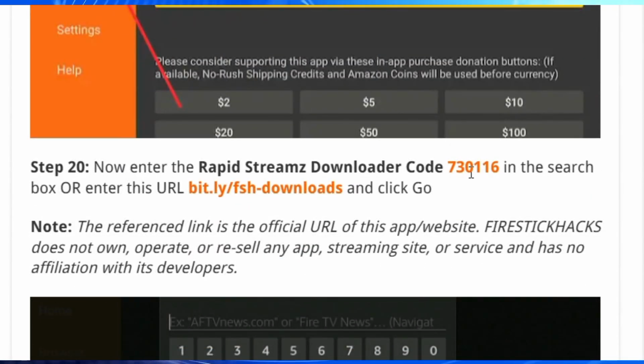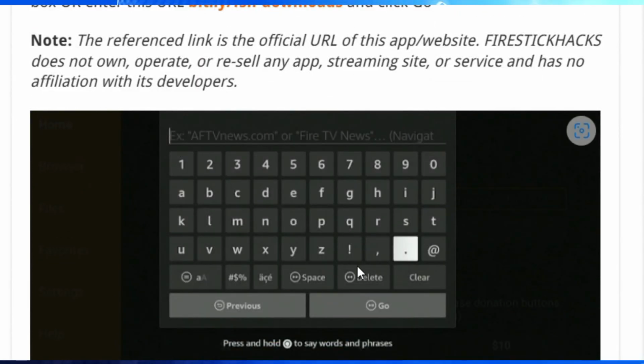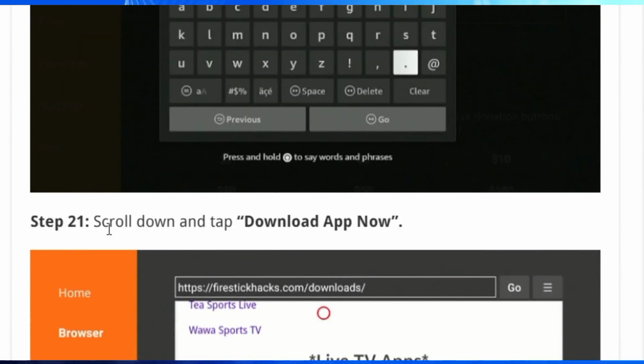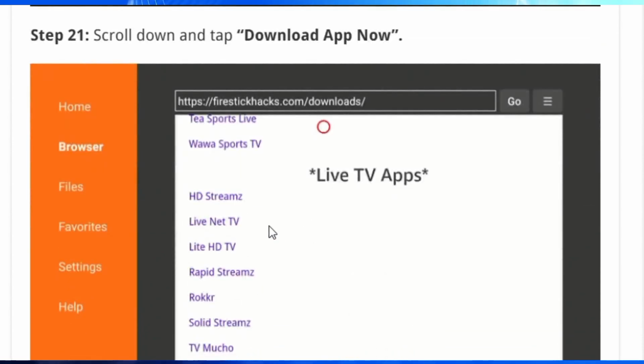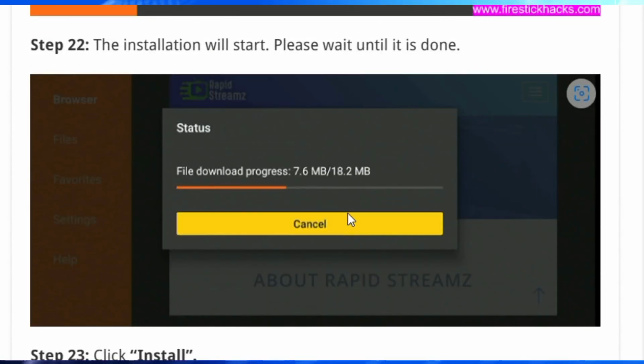Enter this URL or search for the Rapid Streamz Downloader code 730116. And then you have to simply click on this Go option on the right below here. Now click on the download app now in your device. The installation will start, and please wait until it's done.